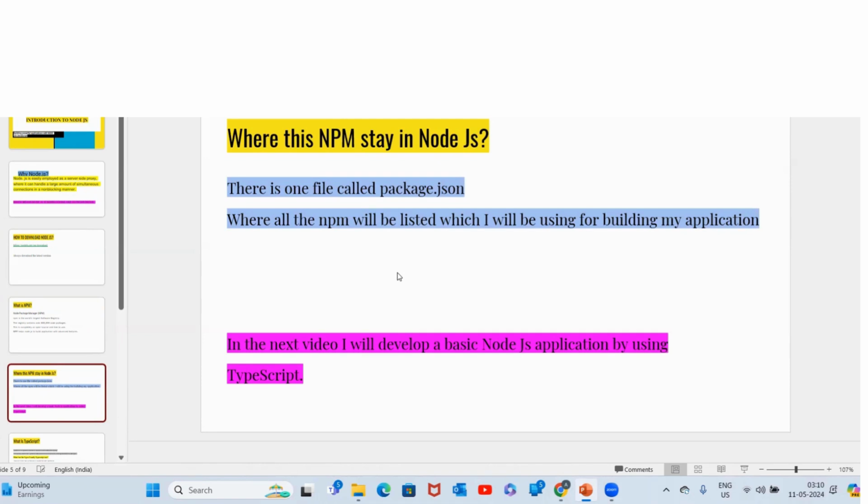When we start with a Node.js application, we will run one command which is known as npm init. This npm init means npm initialization. This way we will start with the Node.js application. Once we do the npm init, you will see that the system will automatically generate one file called package.json, where all the npm packages which I'll be using for building my application will be listed.